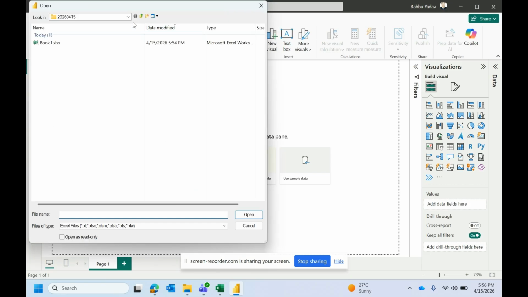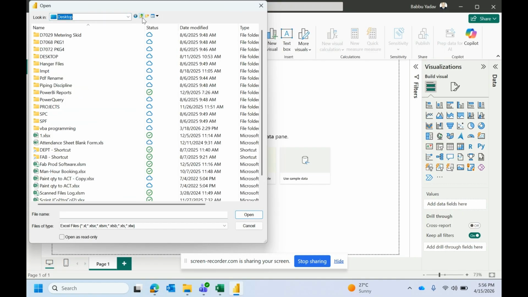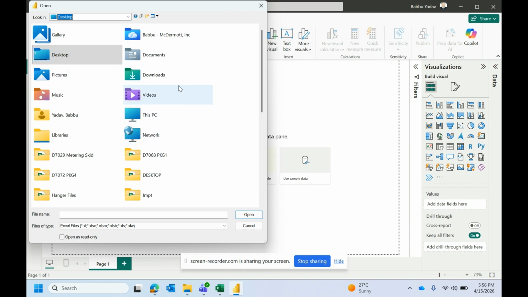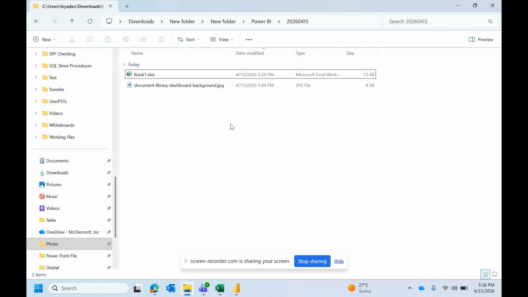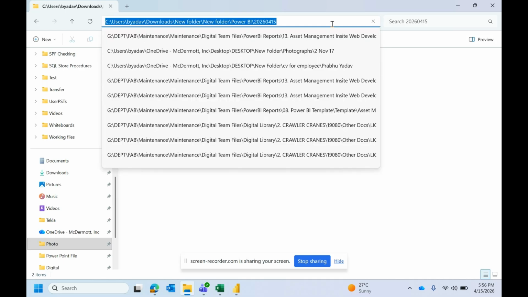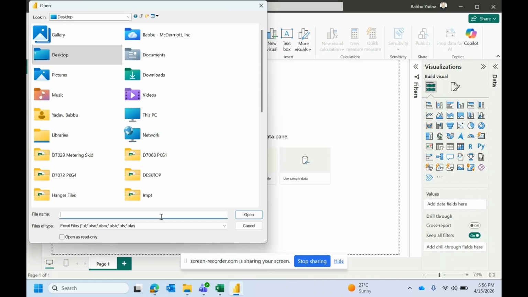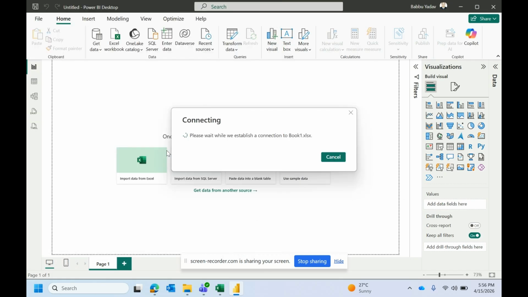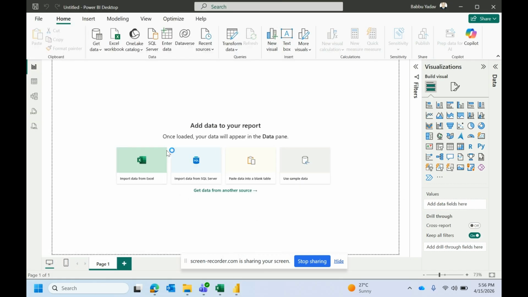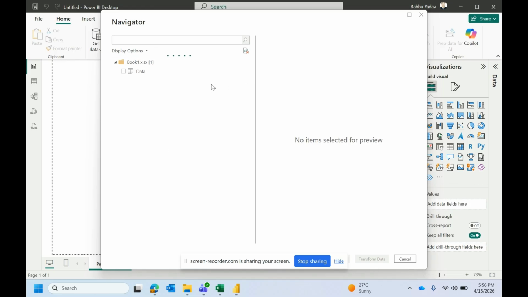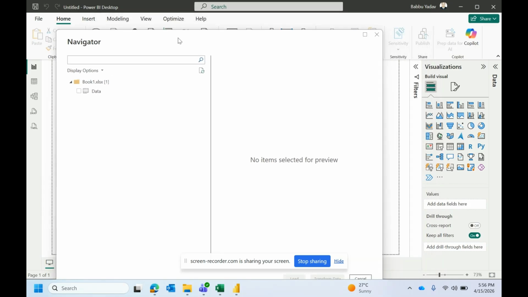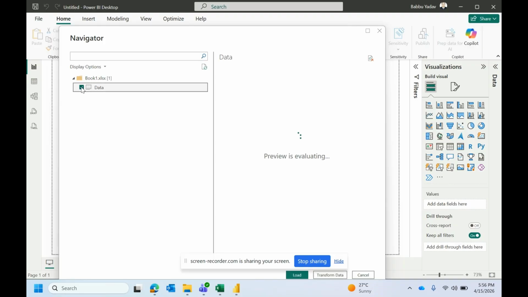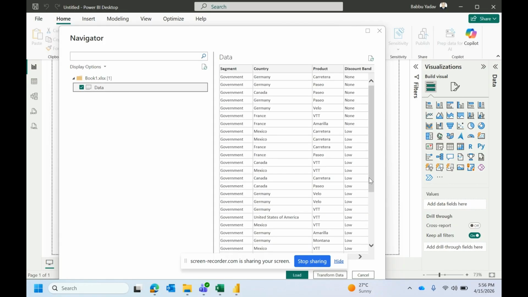Our Excel file, which I showed you earlier, is in our download folder. Paste the path which I copied here and press enter. So this is our data. Select that file and click on Open. Once you click open, this screen will appear. In this screen you can see the sheet name, which contains the data here.